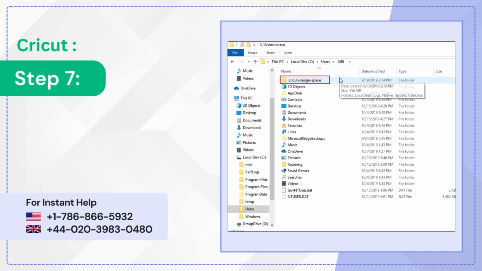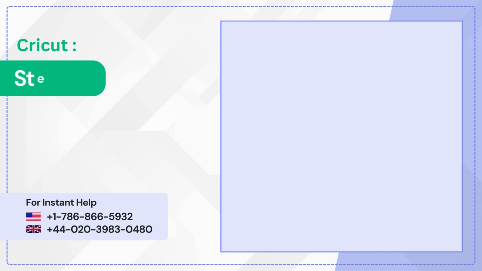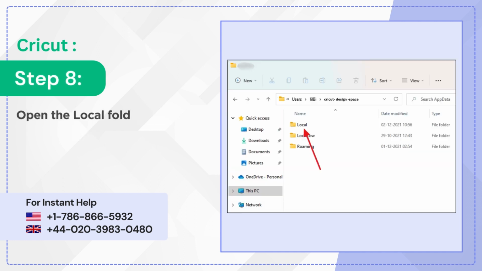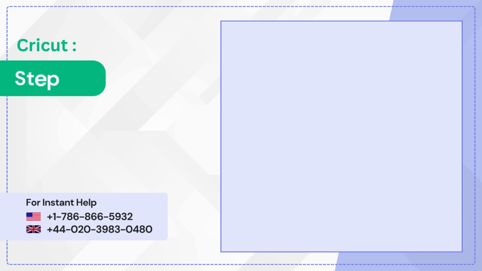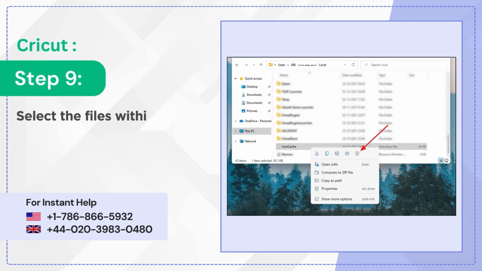Step 7. Open the Cricut Design Space folder. Step 8. Open the local folder. Step 9. Select the files within the folder and then click the delete icon in the toolbar.